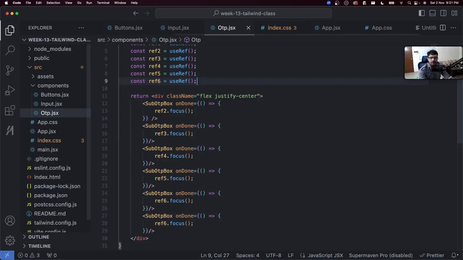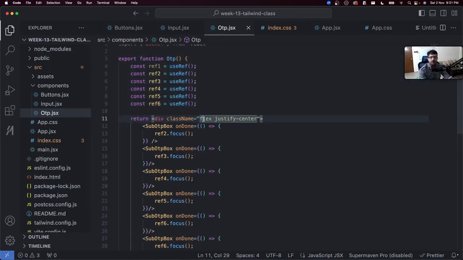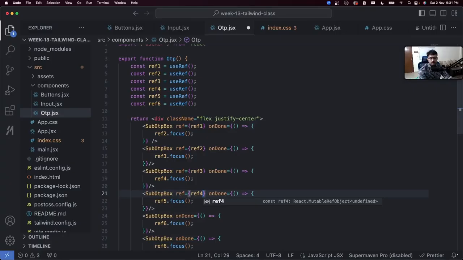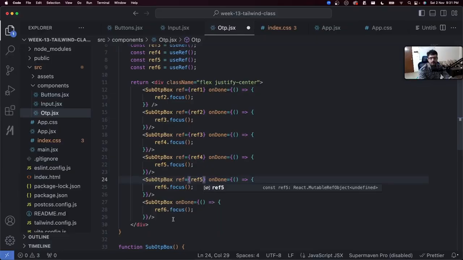Okay. What have I done? I've created 6 refs over here. I've said when the first one is done, focus on the next one. When the second one is done, focus on the next one, so on and so forth. The other thing I have to do is I have to pass the ref over here. So ref equal to ref1, ref equal to ref2. Now, if you don't know refs, then this will be hard. Ref3, ref4, ref5, and ref6.